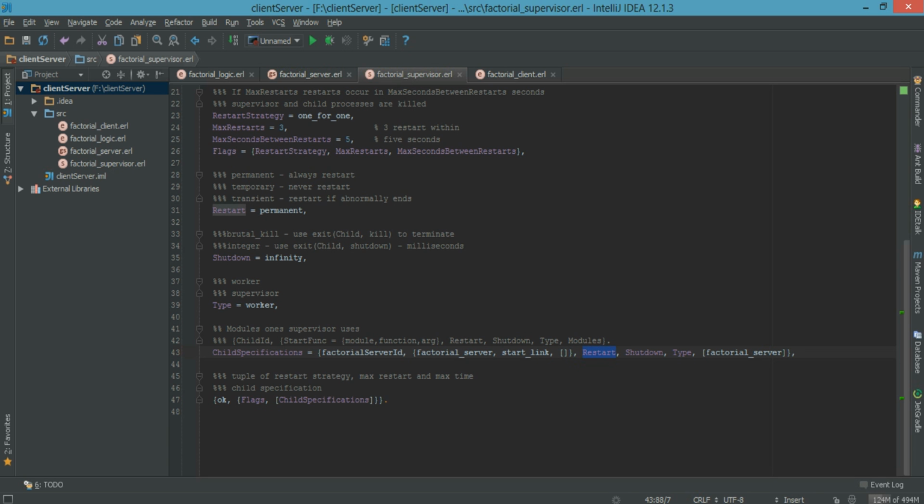The next part is the restart strategy we're going to use. The restart defines when a terminated child process should be restarted. We can have permanent, which means the child process should always restart, temporary means the child should never restart, and transient, which restarts if it ends abnormally. The shutdown part. The shutdown defines how a child process should be terminated. Either brutal kill, which means the child will be unconditionally terminated using the exit, or we can have an integer timeout, which gives the process plenty of time to shut down.